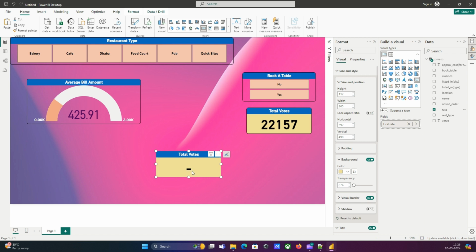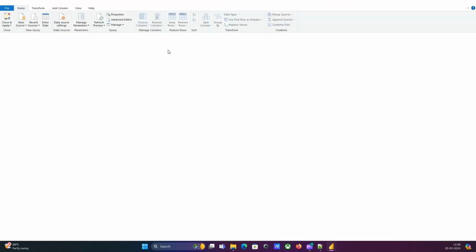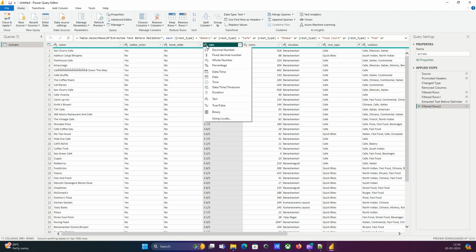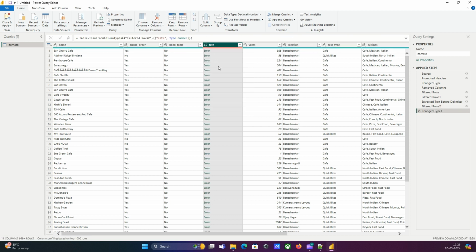Okay, so to fix this, let's go to our data. Okay, let's go to our transform data tab, and in this rating, okay, you can see the data type as ABC. Okay, so I'll fix this. I want the data type to be the decimal number. Okay, I did that, but I'm getting an error. Okay, so now let's fix this error, why I'm getting this.